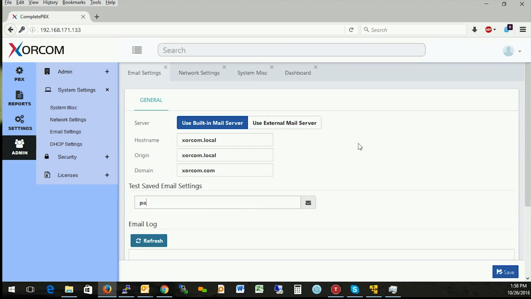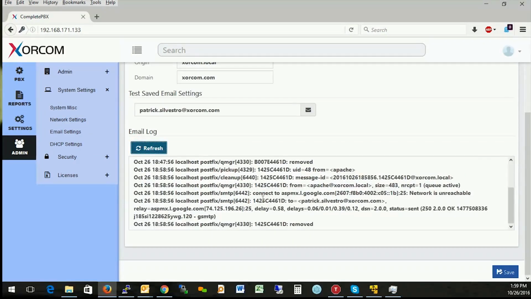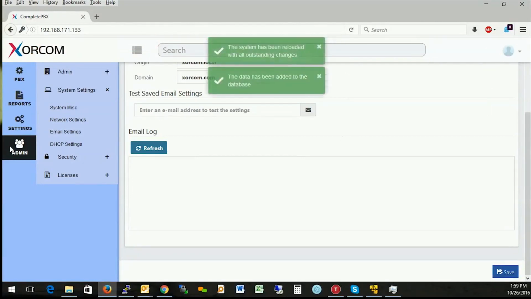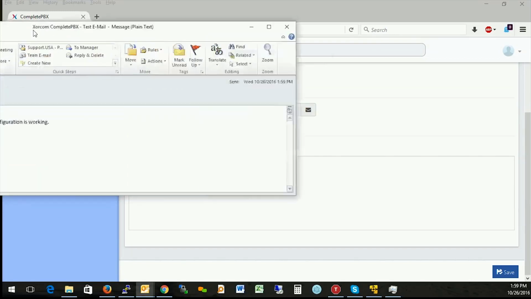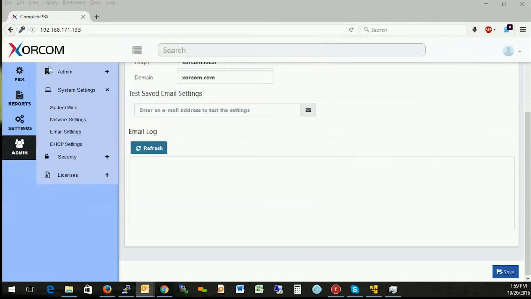So let me go ahead and send a test email here. Okay, we see it's queued for sending. And if we look at the log here, we can see that it sent the email and then removed it from the server. So the email server is working as intended. And we'll just go ahead and do a quick save just to make sure. Okay, and as we can see here, I got an email from notifications at Xorcom.local, and it says our test email worked. So that's good. Everything's set up correctly.